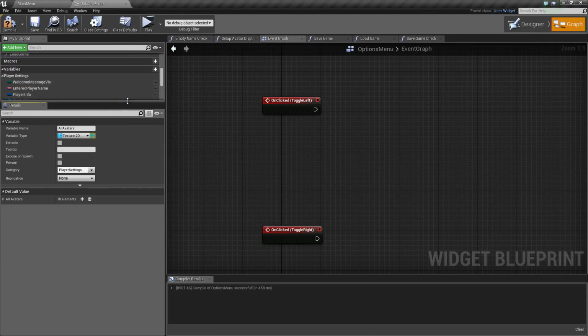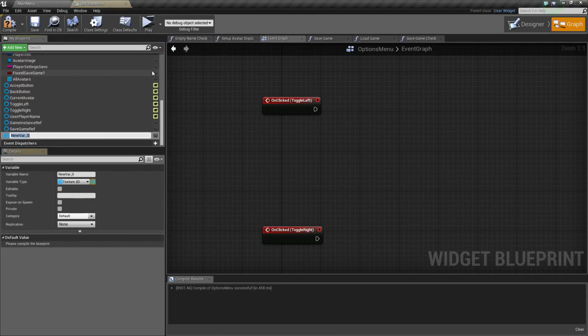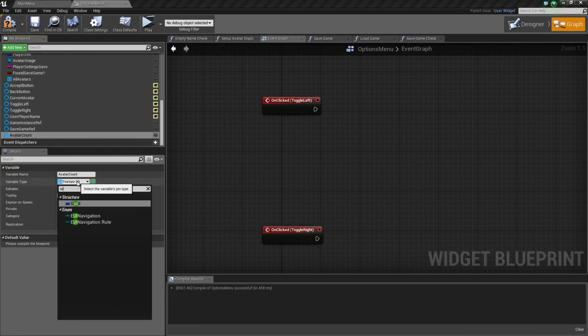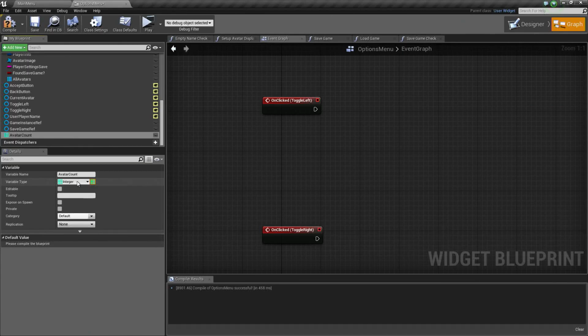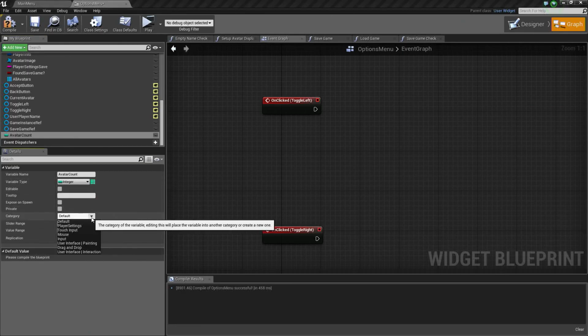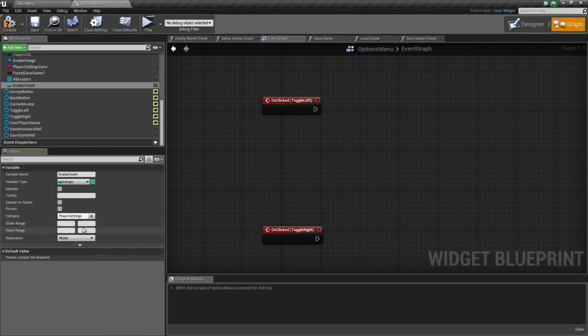So create one more variable. This variable is going to be called the avatar count. It's going to be an integer. It's not going to be an array. We'll put it in the player settings as well. Let's compile and save. So we'll need this in a moment. Actually, we'll need it right now.